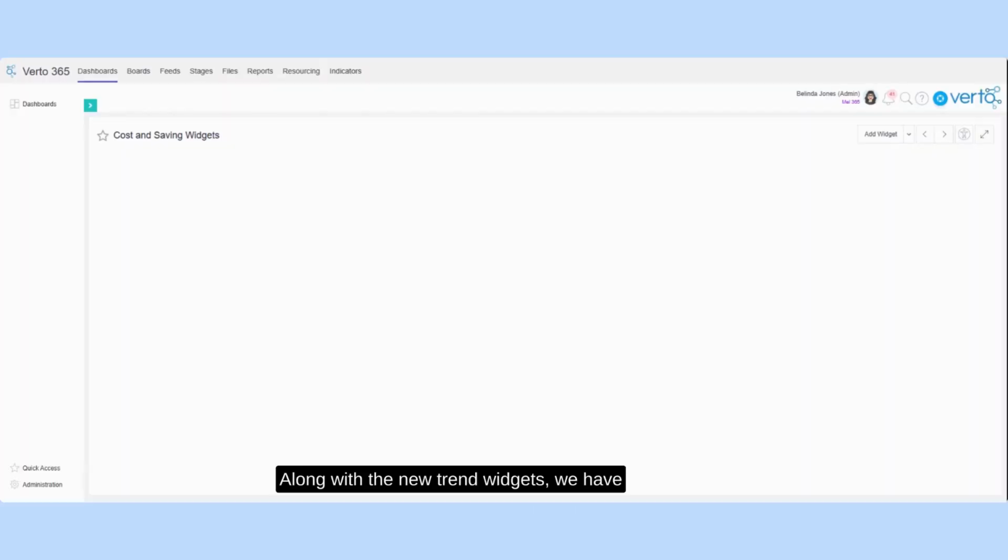Along with the new trend widgets, we have also added a new cost and a new savings widget to the widget library. These are also designed to work with minimal setup. Let's take a quick look.